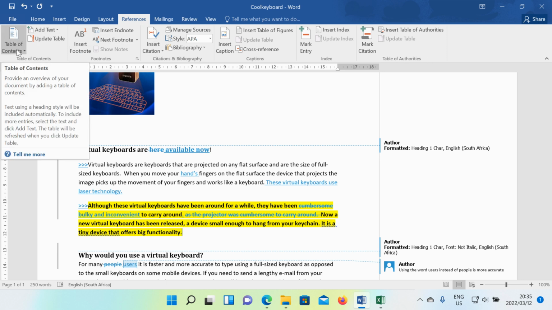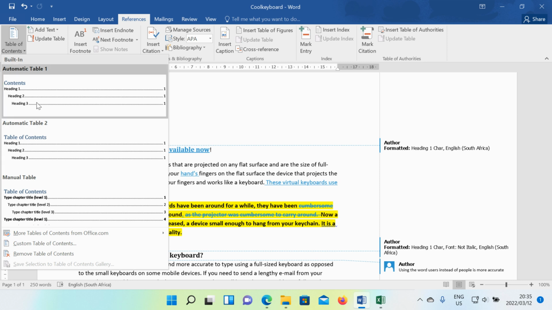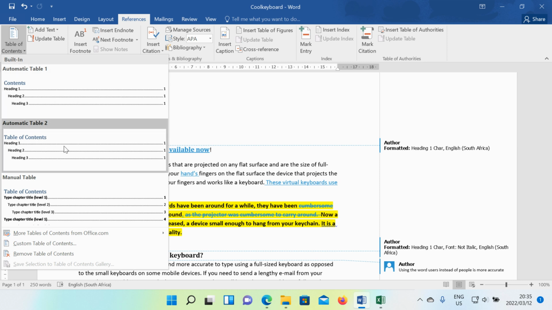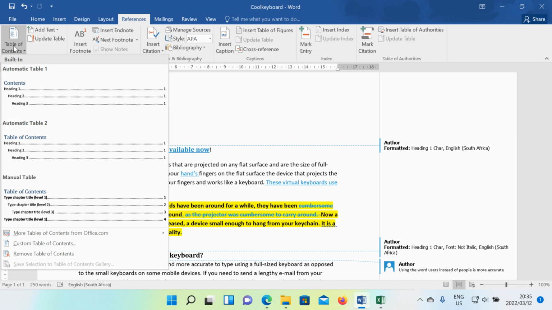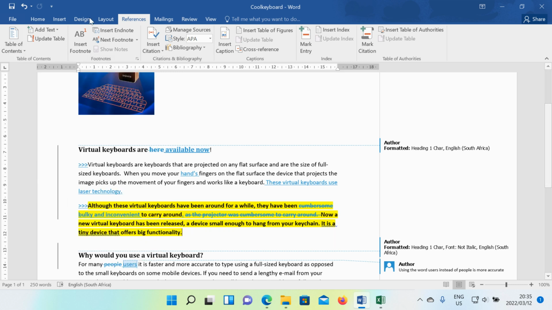So table of contents is basically what we use in the beginning of our, let's say, textbook, or let's say we are creating a big assignment and we've got a couple of sections in there, then we will use the table of contents. Okay, the add text and the update table is obviously also referring to the table of contents. In Computer N6, I don't think we really work with the table of contents, so just take note of that.